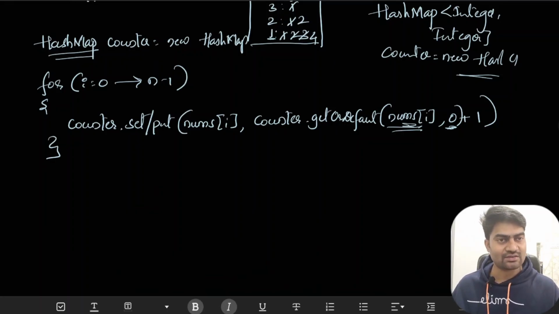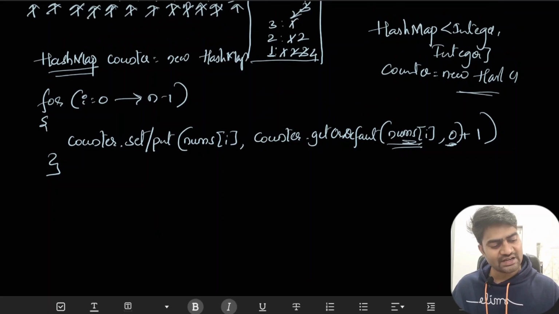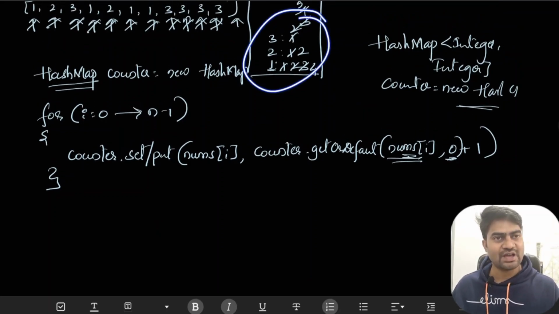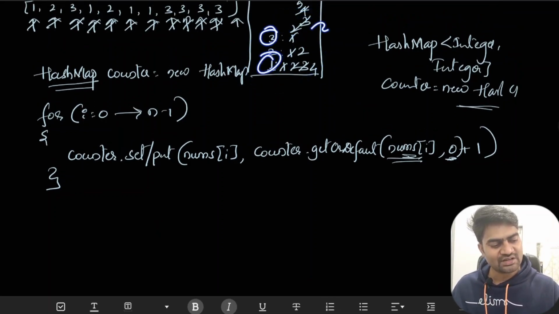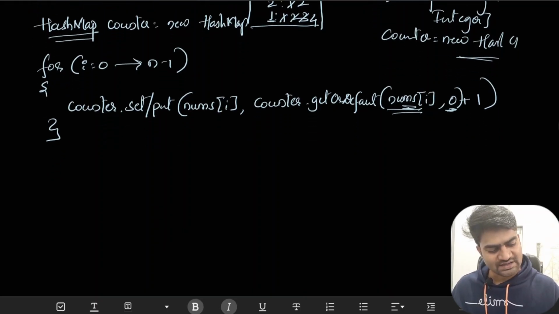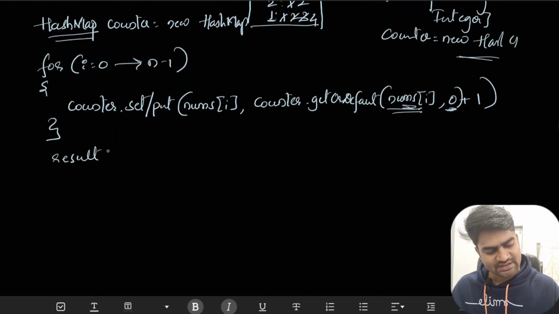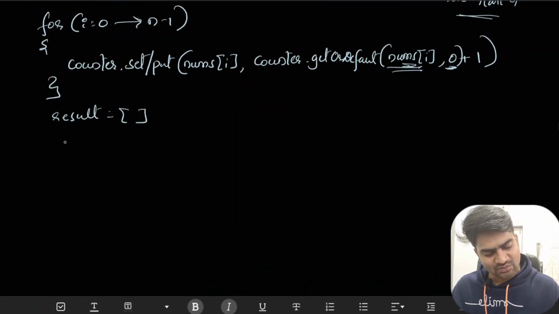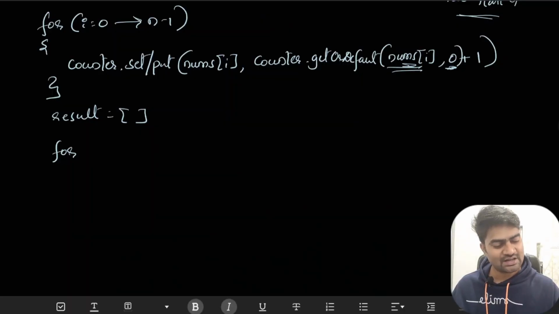So this way we count the numbers. So counting is done now. Now what we need to do, we need to iterate over this particular hash map. Then we need to check each number if it appears more than n by 3 times, and then we will add it to our result array. So if I want a result array, I will take my result array something like this. This will be an empty result array. Okay, then what I will do, I will use a for loop to iterate over the map. So this is just pseudo code, so I'm not using the proper syntax. We will see that later when we are writing the code.